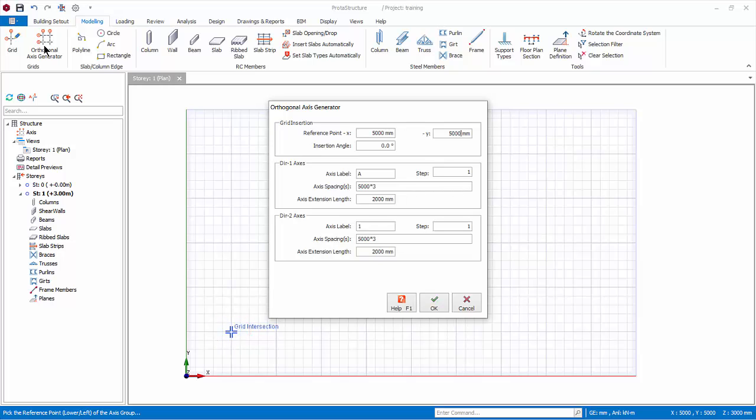The orthogonal axis dialog will appear. The reference is the coordinate of the point you picked. This can be changed if desired. The insertion angle allows you to rotate the axis group. Angle is always measured in the horizontal, anti-clockwise direction. Direction 1 is used when axes are horizontal, or closer to the horizontal.